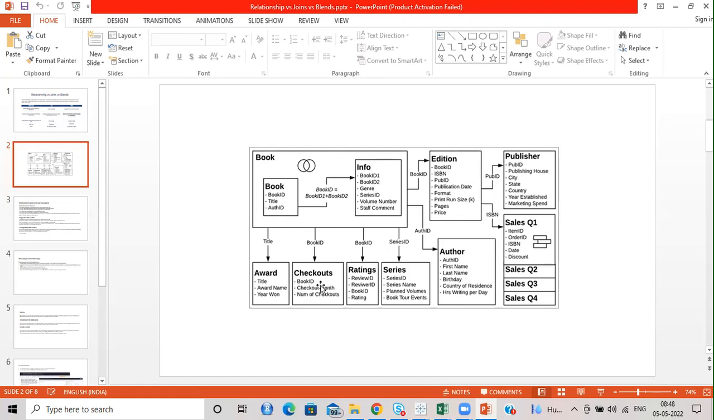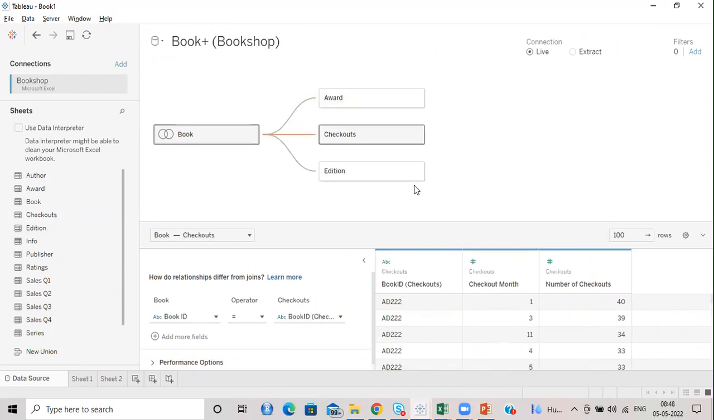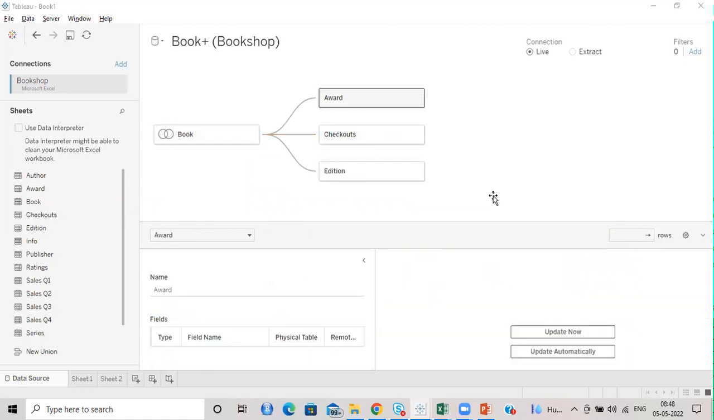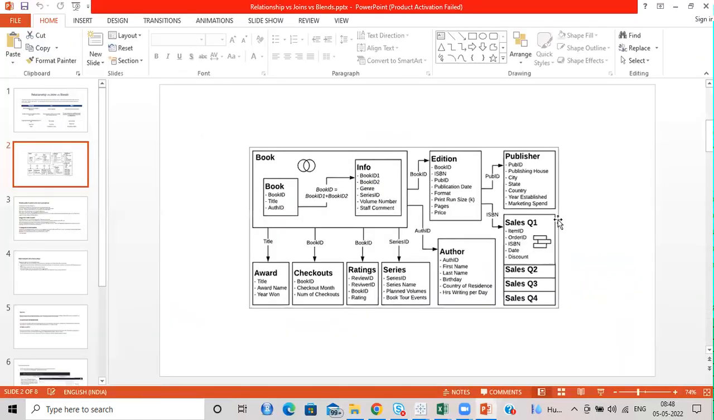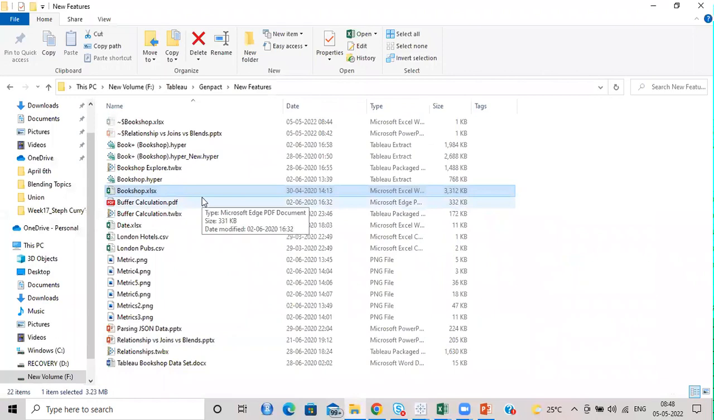Award on title. Now checkouts on book ID. Let's say I'll bring it out. So automatically it is taking the fields because it could find that common field. If it is not present, you need to go here and choose manually which is the right field. Okay. Now in this way, you need to complete this entire data model. Okay, the whole thing you need to complete. Once you complete, there are a few questions that need to be answered.